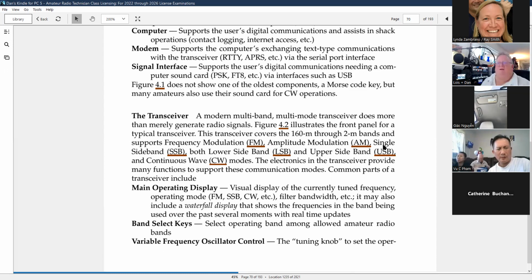Single sideband, most of us will say single sideband, whereas we always just say FM, AM. Lower sideband is below the carrier frequency, upper sideband above it. Continuous wave, CW. People believe CW means Morse code, and effectively it does, but it really stands for continuous wave.